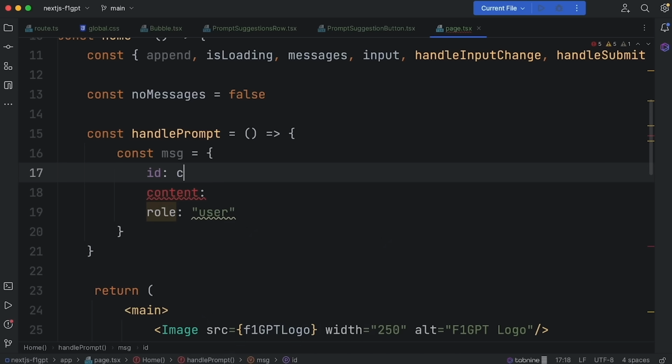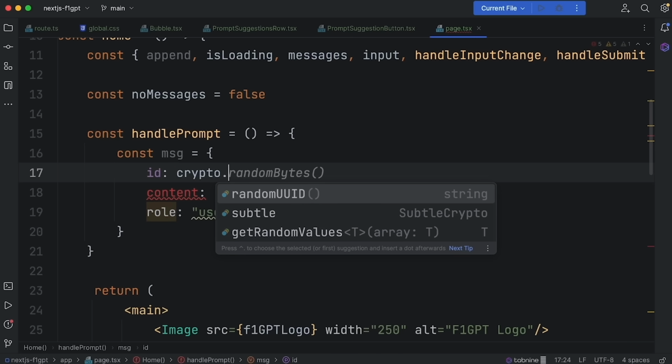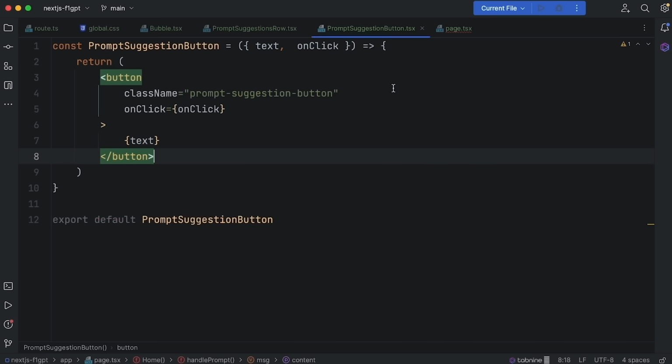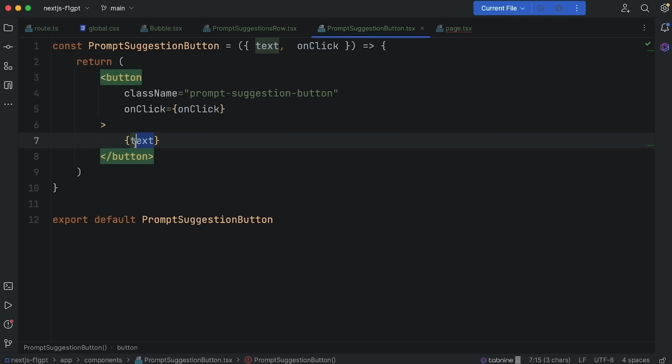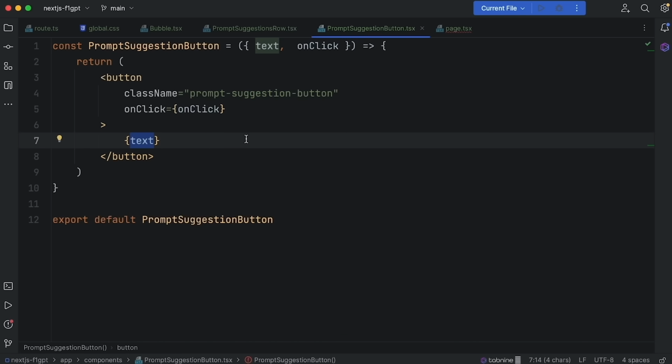The ID we can randomly generate, so I'm going to use crypto random UUID to generate a random ID. And then the content itself is just going to be the text that we clicked. So whatever text we click on the prompt suggestion box, we need to save that in here. So how do we do that? Well, we just need to pass it up.